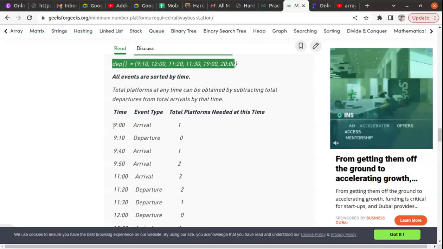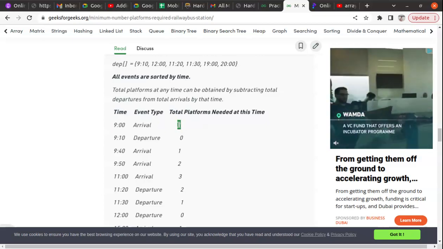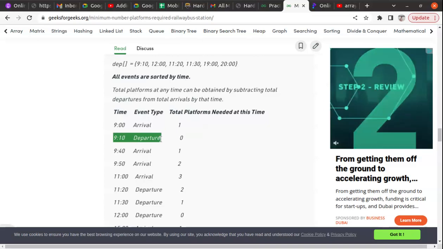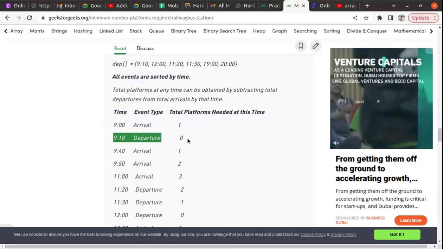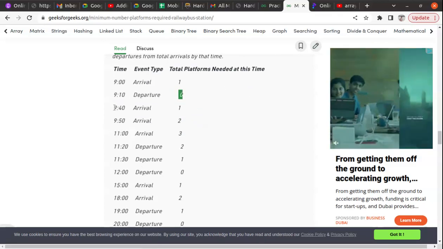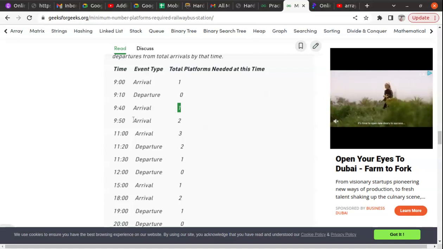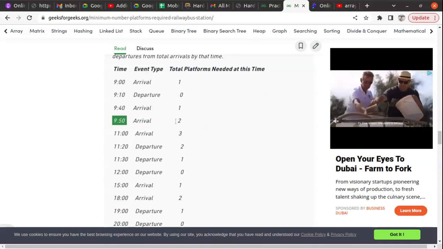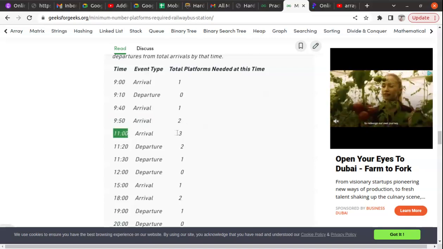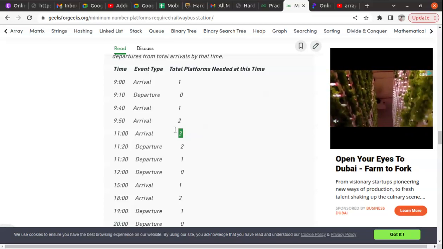If the train is arriving, obviously we will need a platform. If the train has departed, obviously we are not in need of any new platform, so now the platform count will be zero. Similarly, for the new train arriving at 9:40, we need one platform. Another train arrives at 9:50, so now two platforms are needed. A new train arrives at 11, and now the total platforms required are 3. So this is the maximum.